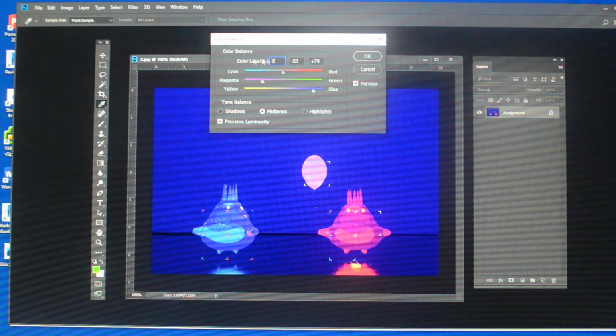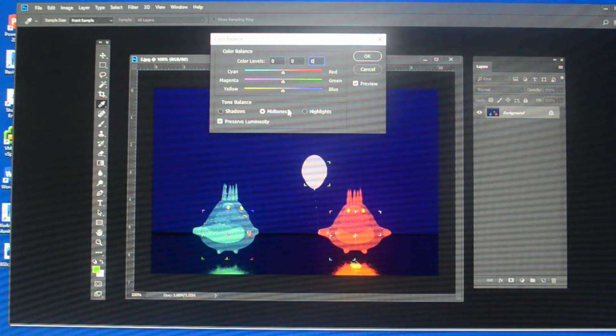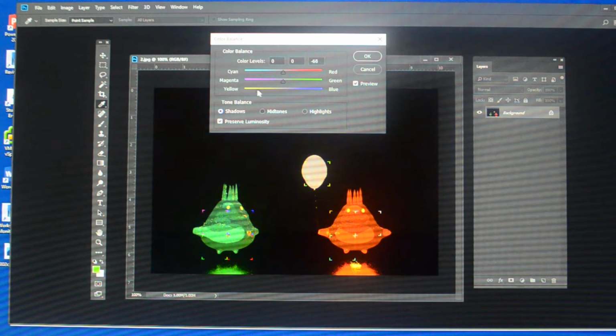Now, I can just type in zeros here to zero this out. Now, I was working with midtones. Watch what happens when I work with shadows. Okay, for instance, I'm going to take out all the yellow, and it has completely neutralized my background.